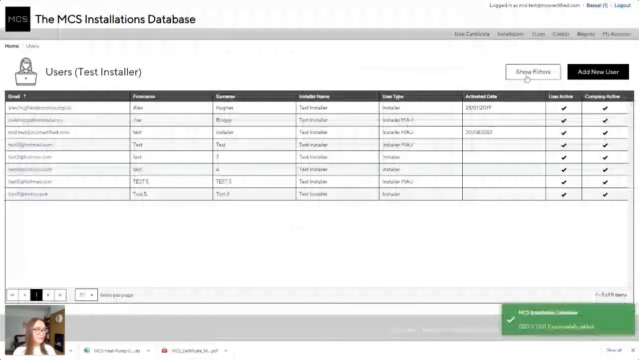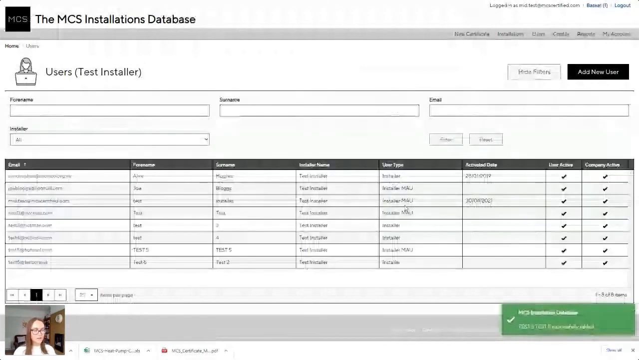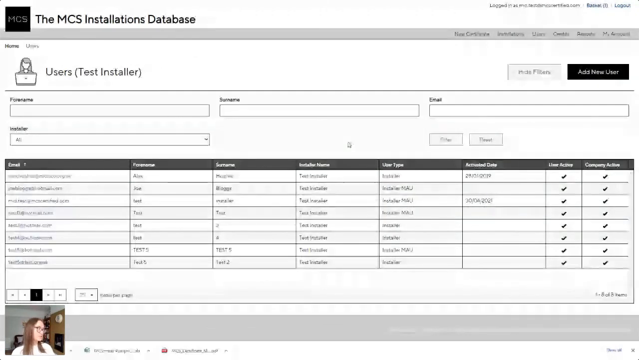And then the other thing, most installers probably don't have a lot of users, but if you did, you can also use these filters as well. Forename, surname, email, if you wanted to find a specific user. So that's pretty much it for the users tab then. Like I said, a basic overview, but hopefully helpful for those of you who aren't that used to the MID. And then the final section we wanted to run through is just the reports tab.